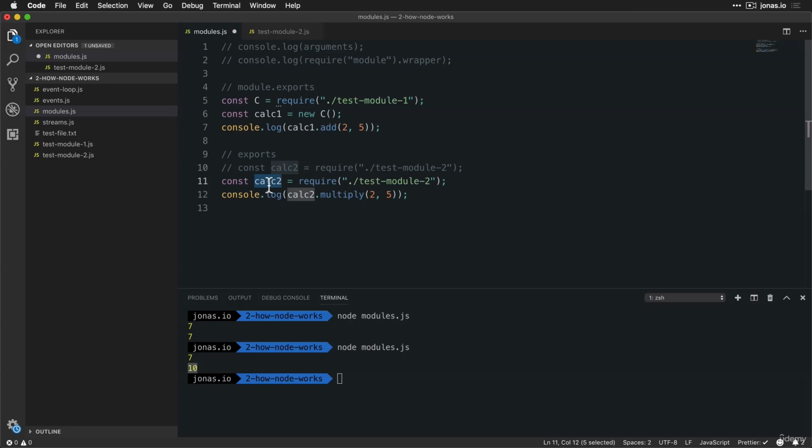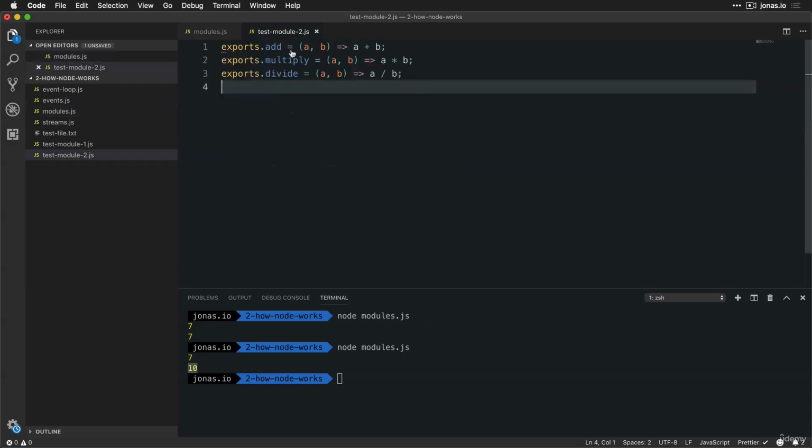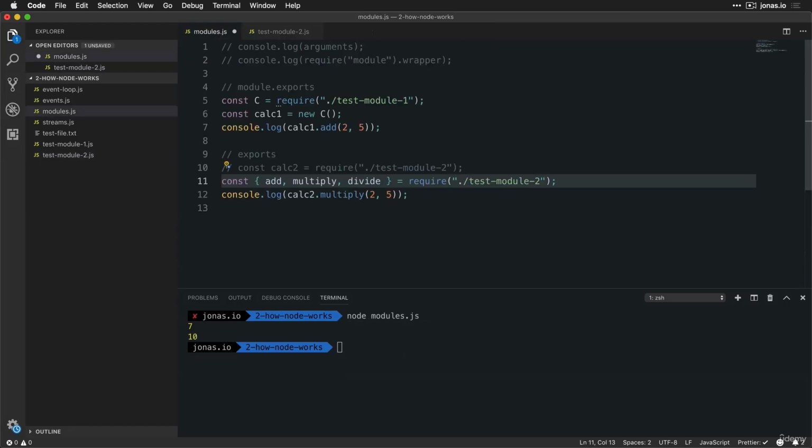Okay, and it works like this. So we use the curly braces, and then we simply create variable names for the properties in that object. So again, let's use add, multiply, and divide. So those are the names that we actually have on this exports object. And these actually have to be the exact same name as in the original object. Okay. Now what this will do is that basically it will create a variable called simply multiply.